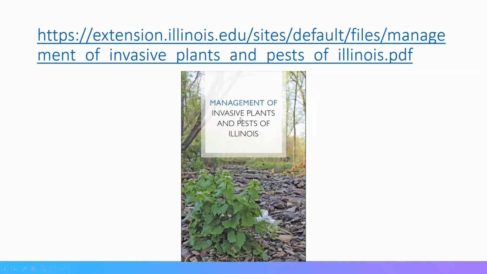This resource talks about managing invasive plants, not only the ones that are listed as legally invasive, but also the ones that are species of concern, like Callery pear, burning bush, Japanese barberry, so on and so forth. This is free. Just go to Mr. Google, type in management of invasive plants, Illinois. You can download this PDF.